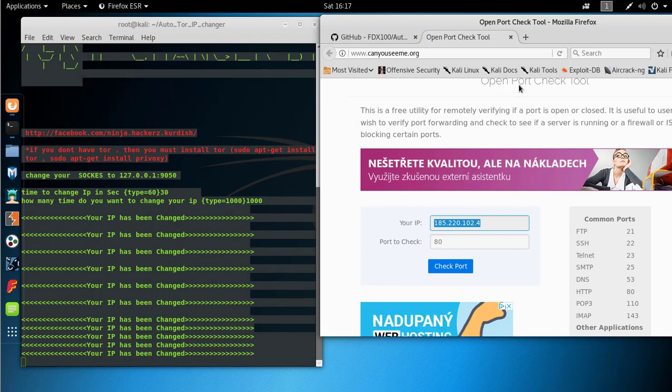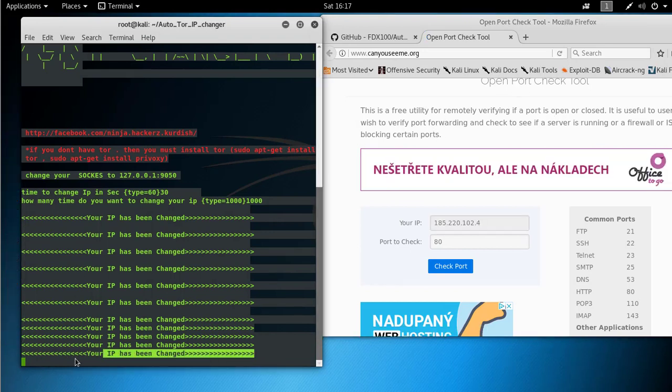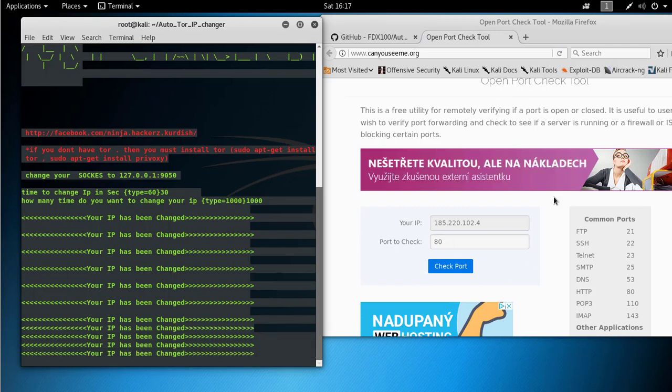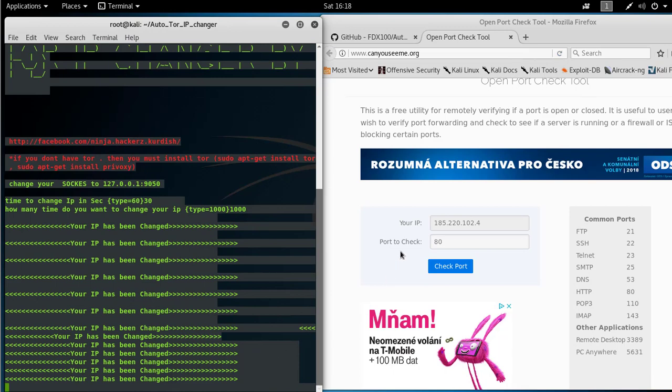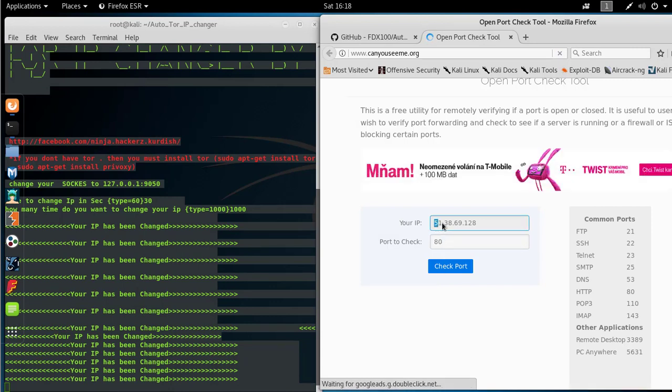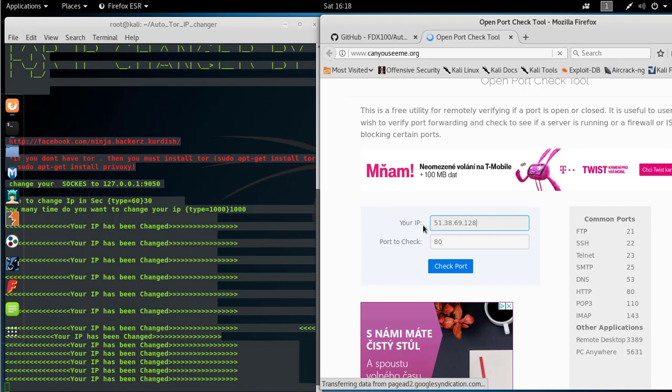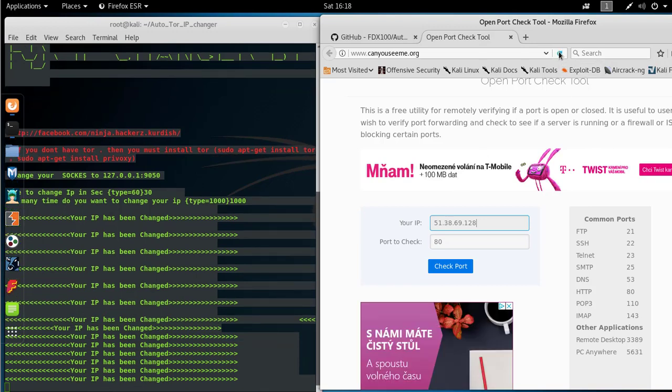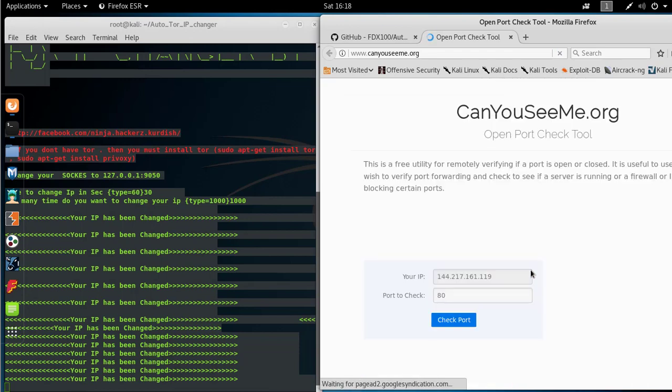So let's wait for 30 seconds. I'll refresh the page after the IP change. Here, guys, I refreshed the browser, same IP. Now again I'll refresh the browser and the IP will be changed. Let's see. Guys, the IP address is changed. So if you want to change your IP address every 30 seconds, I'll give 1000 times there. So every 30 seconds, 1000 times, it will change automatically.